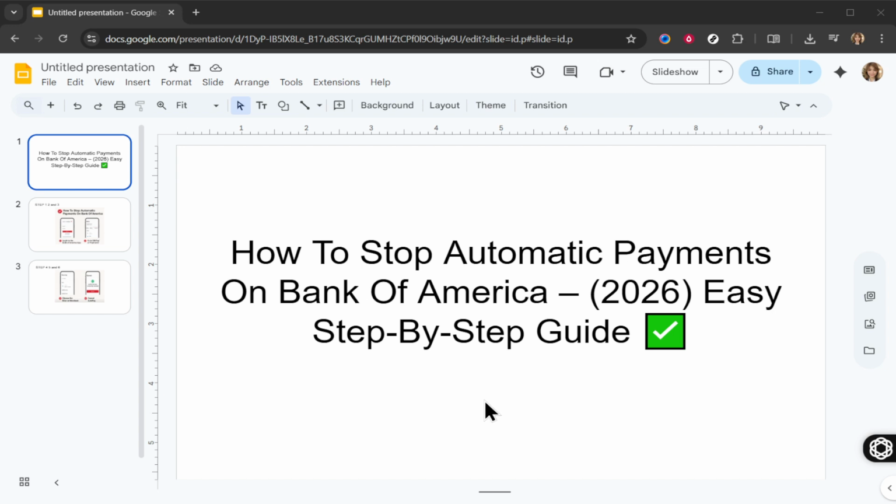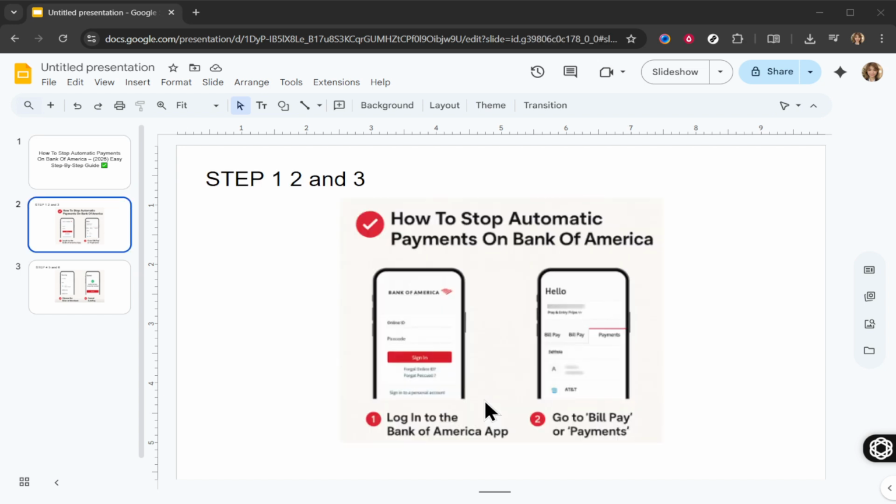First, you'll want to begin by logging into the Bank of America mobile banking app. This is a straightforward process, but for those of you who might be new, open up the app on your device, then go ahead and sign in using your online ID and passcode. Make sure that these details are handy and accurate to avoid any login issues.